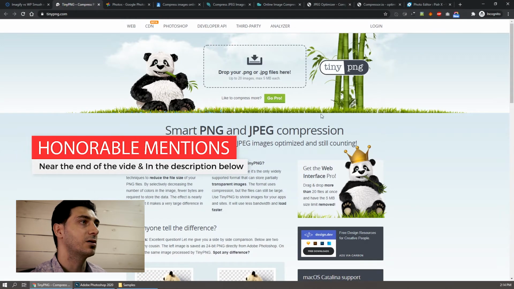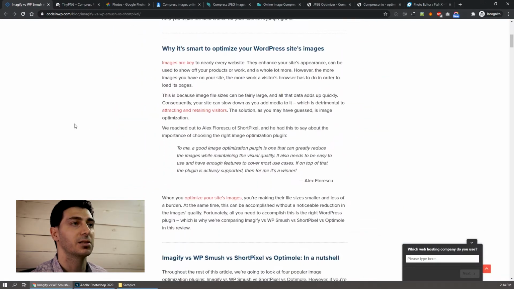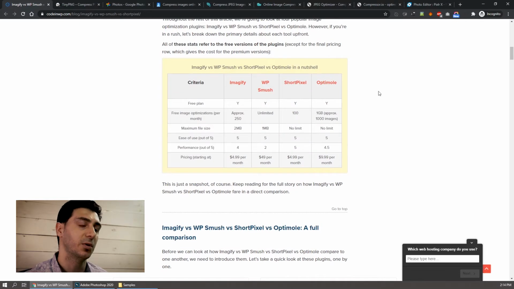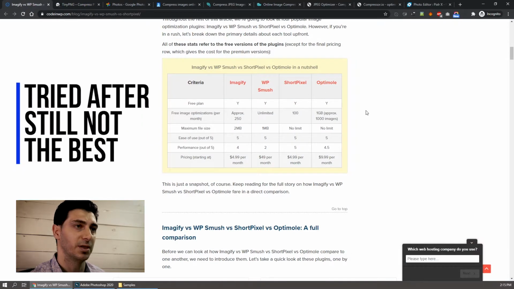So I came across this WordPress post here, basically talking about different ways you can optimize your images, and this is more for WordPress only. I'm not talking about WordPress only, but I'm surprised that they didn't actually add this one here, Tiny PNG, because it's probably the best one out there. I haven't tried these ones specifically, but they're all paid here, it seems.